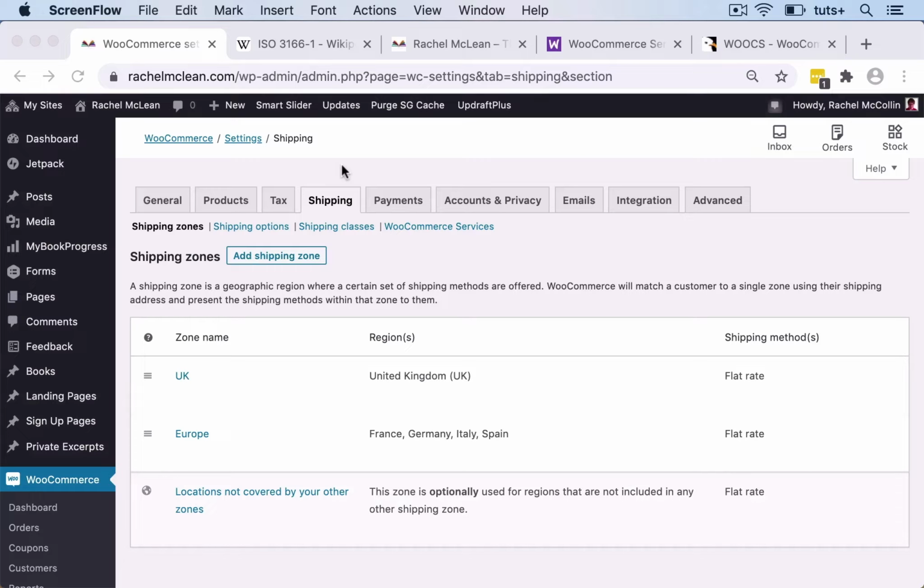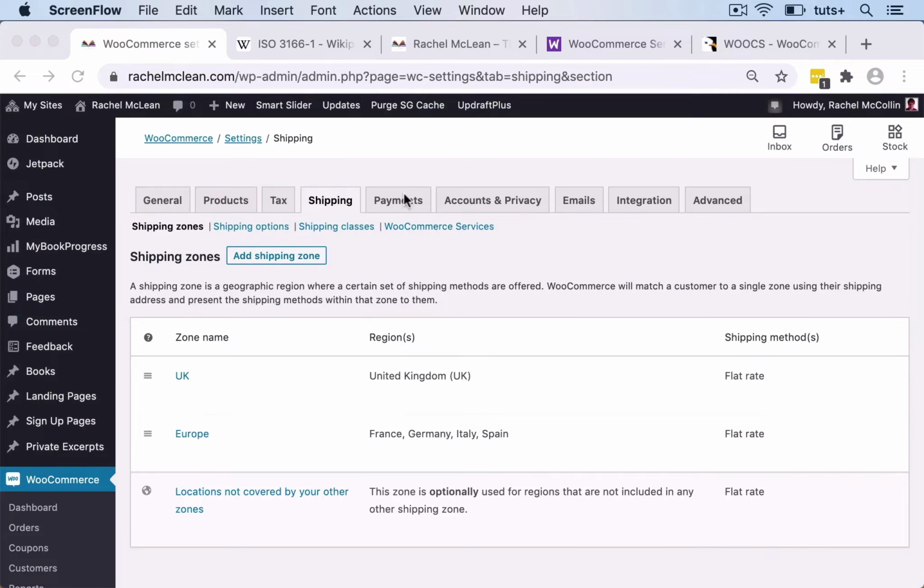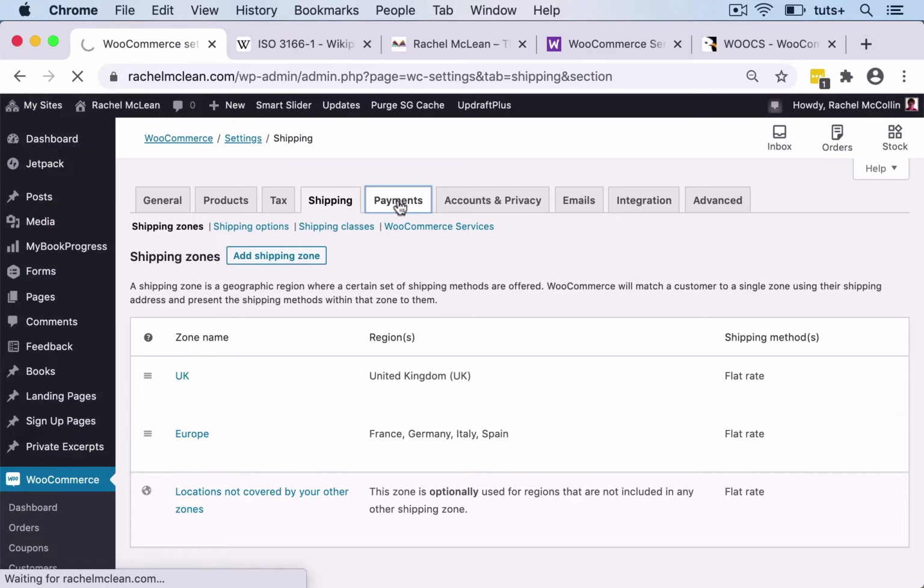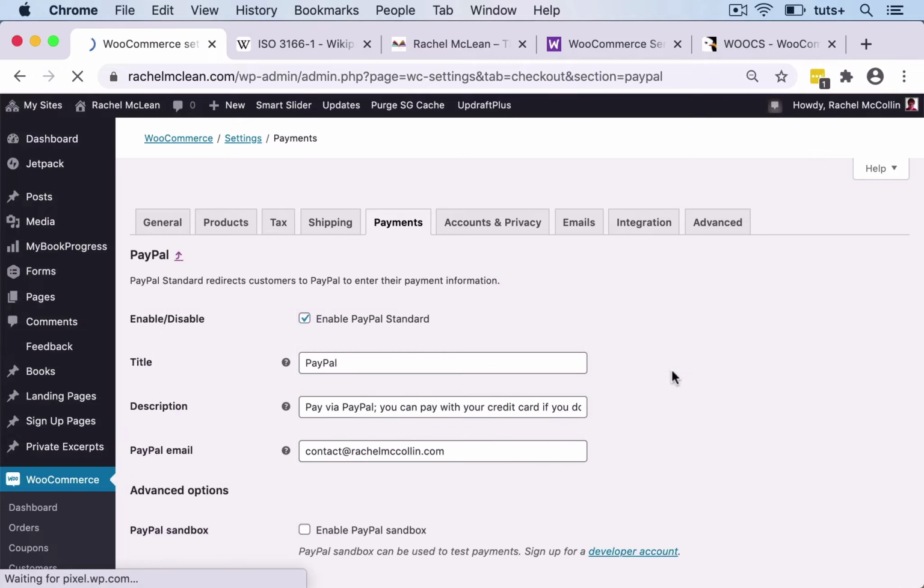In this part of the course, we're going to have a look at payment methods and how you configure them for your store. So here we are once again in WooCommerce settings, which you access via WooCommerce, Settings here in your menu, and I'm going to go to the Payments tab. So you can see here that we have 4 options for taking payments, and I'm only going to use PayPal. So I'll select that, and then I need to set that up.